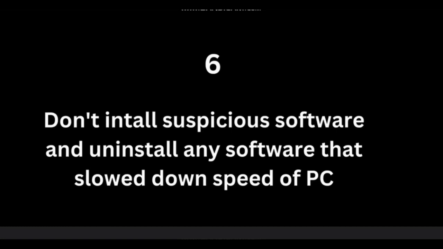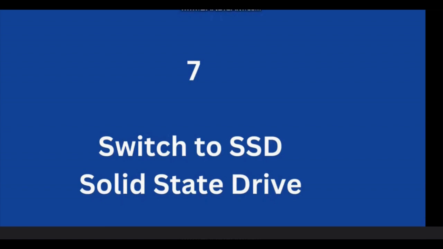The next option is don't install suspicious software and uninstall any software that slowed down the speed of your PC. The next option is you should switch to a solid state drive because it is based on flash media and it is made up of integrated circuits, so it is faster than the normal hard disk drives we use.